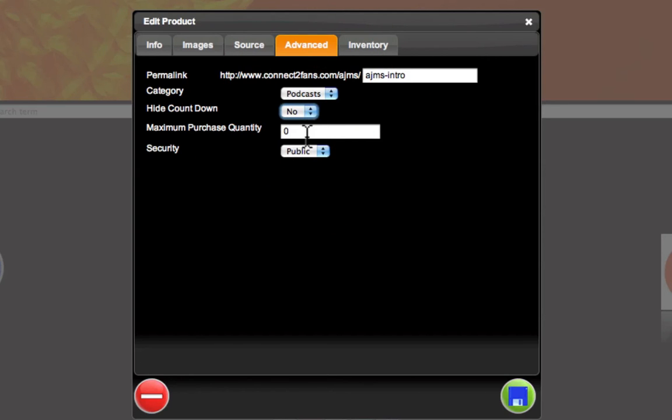Maximum purchase quantity, I only want someone to be able to buy 3 at a time. And the security, do I want this open to anybody or does someone have to have a password to access it? I want it open to everybody.